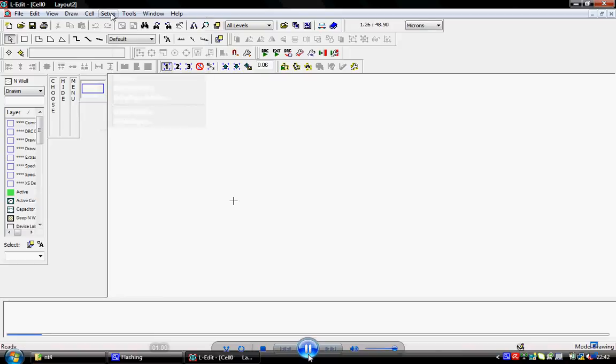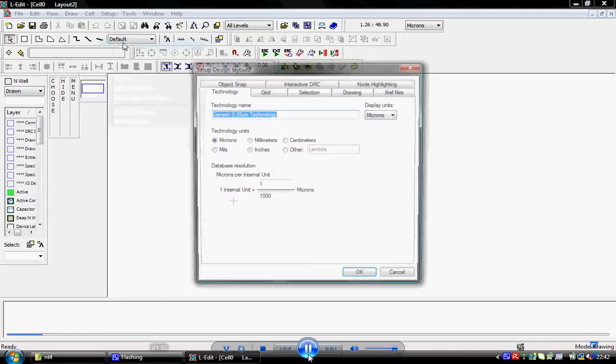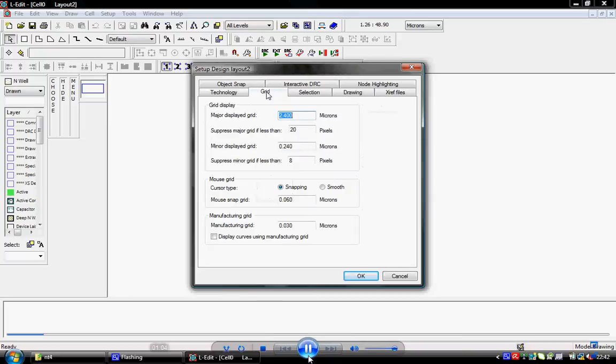Setup, design, grid, major display grid. Change the major display grid as 0.25 and minor display grid as 0.125. Mouse grid, smooth. Okay.